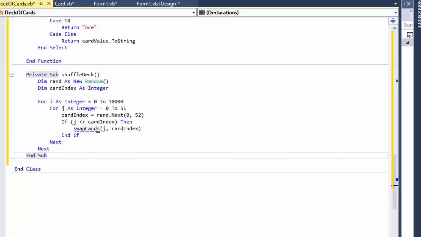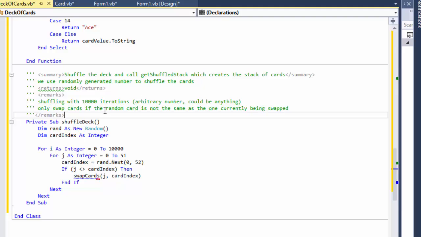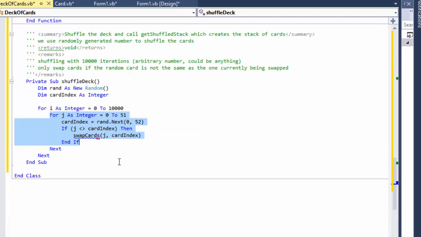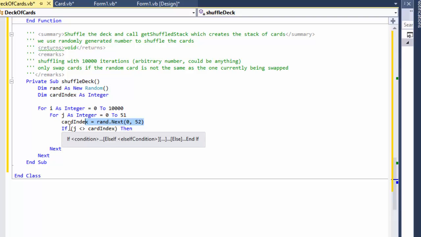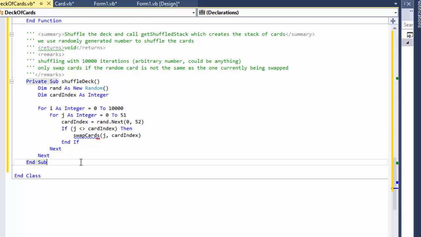So again, I'll paste some comments above, but this is fairly self-explanatory. It simply shuffles it 10,000 times, and within it we will have the actual cards, the deck of cards, and we will randomly select one card from it. If it's not the card that is already being selected within the loop by J, then we will swap the cards. We will swap the J with the card index card.